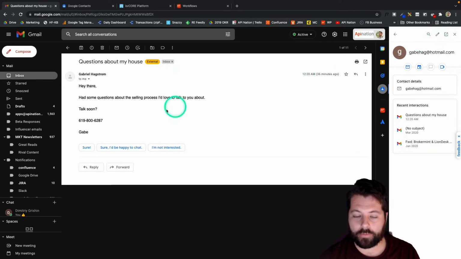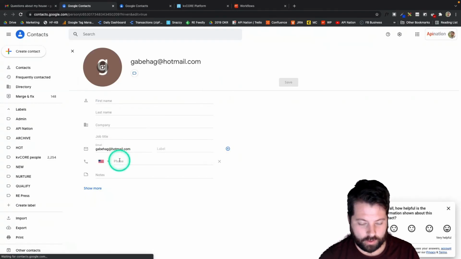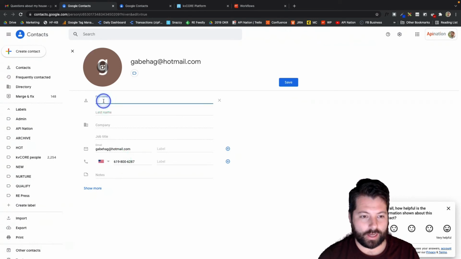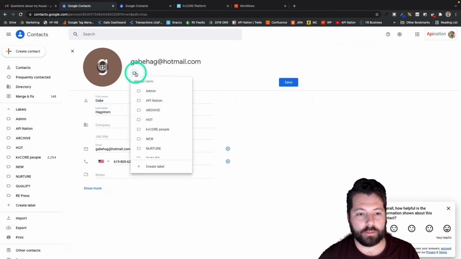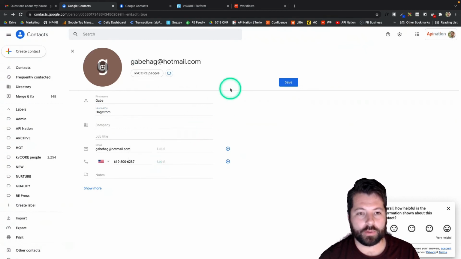Now we're going to edit it. Before I do, I'm going to grab this phone number so I can take it with me. And now I'm going to hit the edit button. I'm going to go ahead and paste that phone number in there so I have that. I can add the name. And then the important part, I'm going to label it kvCORE people. That lets the sync know, pick it up, send it into kvCORE. And that's it, I save.